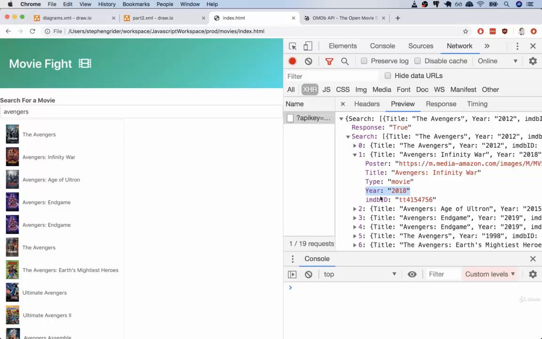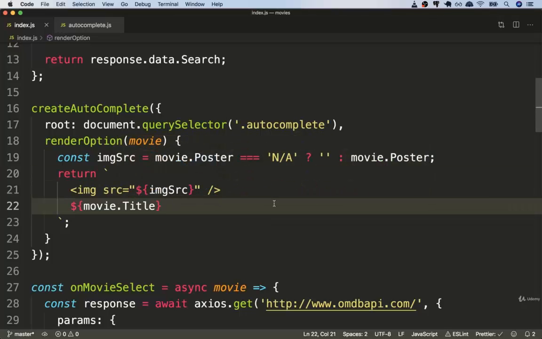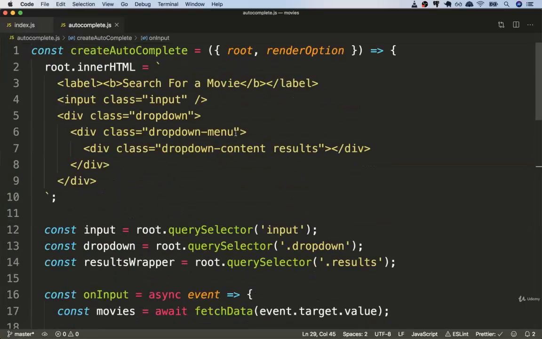So let's try printing out the year that the movie was created next to each option as well. To do so, I no longer have to go hunting through and searching through all the source code of the create autocomplete function to figure out how to change what each individual item looks like.